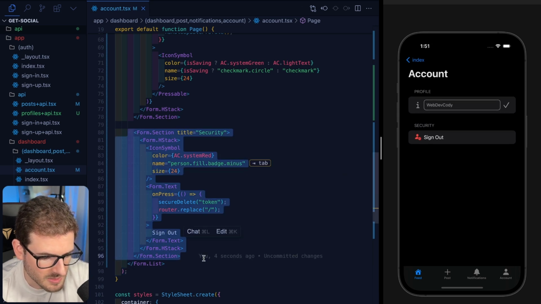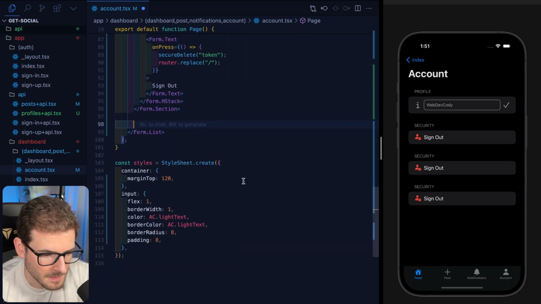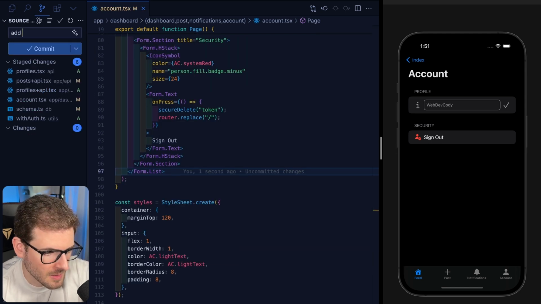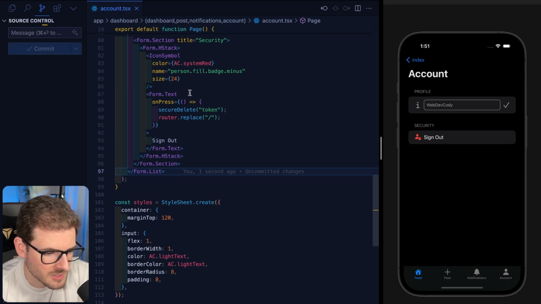Yeah, let's just double check something. I want to make sure that the styling is good. Yeah, this looks good. All right, this is awesome. Let's just go ahead and say add ability to update profile information, and we'll go ahead and just commit that.